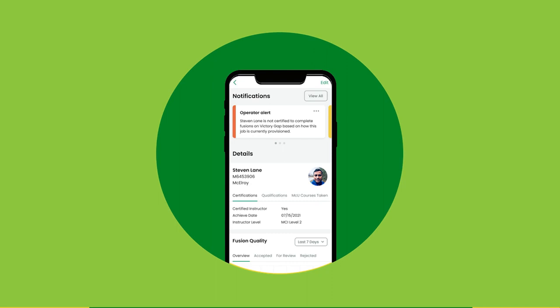What is UI? User interface. Sorry, acronyms.